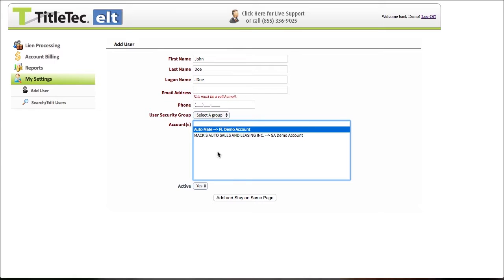Once you have that all filled out and you've selected your business in this dropdown, just hit add and stay on same page, and they will be sent an email to set up their password. If they don't receive the email, double check that the email is typed in correctly, and they can hit forgot password on the main login page, and it will send them a reset link to that email.